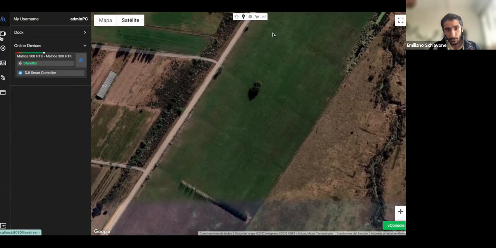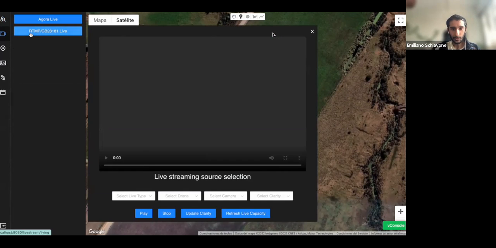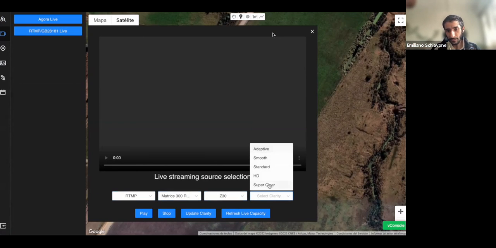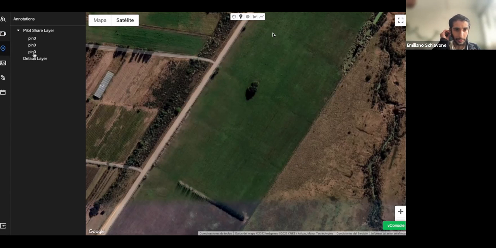Okay, then we are going to show you how the live streaming works. There are different protocols to do live streaming. In this case, if you have multiple drones, you can select the drone you want to use, and you can select the camera, for example. Afterwards, we are going to show how that works. Then the annotation, as I mentioned, we can store all the map elements that we want to use in the future, or just get them stored to do something.